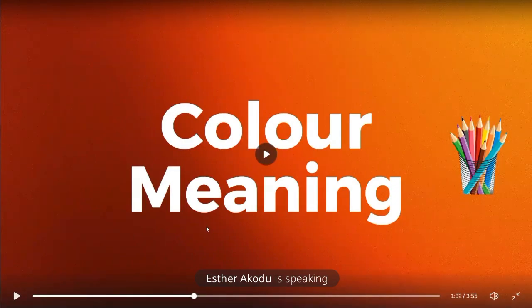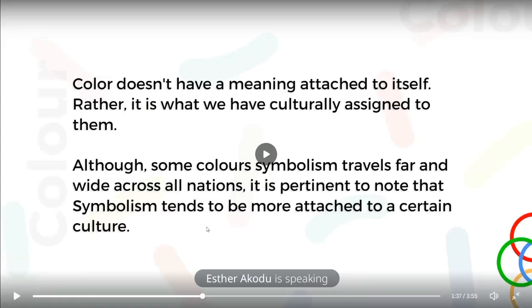All right, moving on. Thank you very much, everyone that gave responses. That was superb. And wow, thank you very much. So I figure that color actually doesn't have meaning attached to itself. So if you go on Google, you definitely see things called meanings here and there. Rather, I'd say that color is the meaning that we attach culturally to them, right?